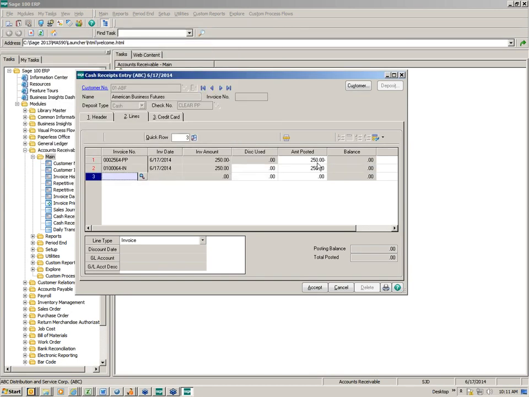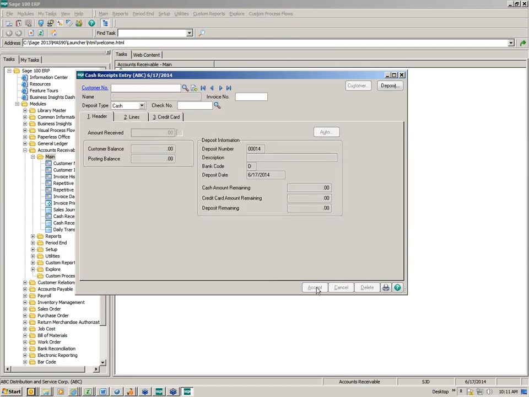So it shows me that my amount posted is $250. My invoice balance is going to be 0. My amount posted on the real invoice is $250. The invoice balance is going to be 0. Posting balance, 0. So go ahead and accept that.